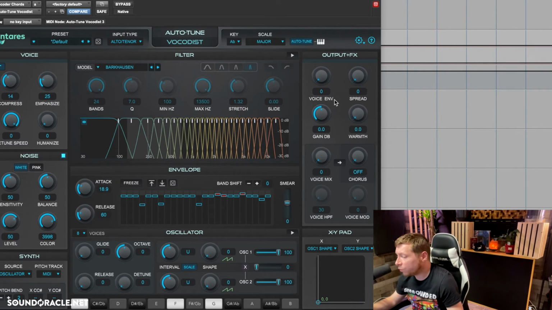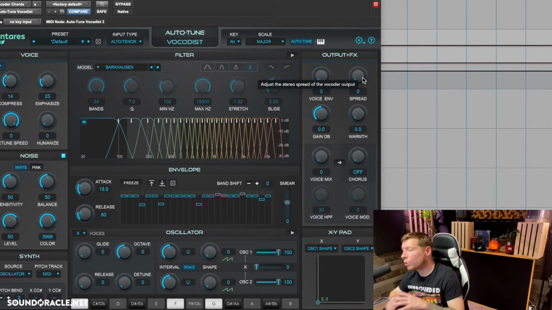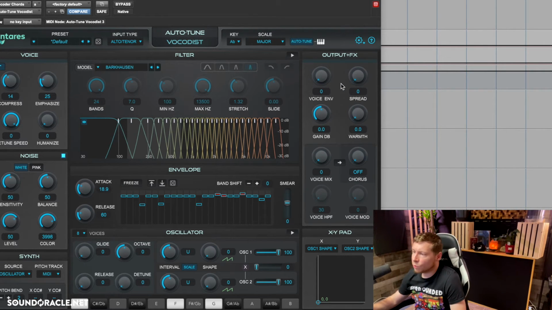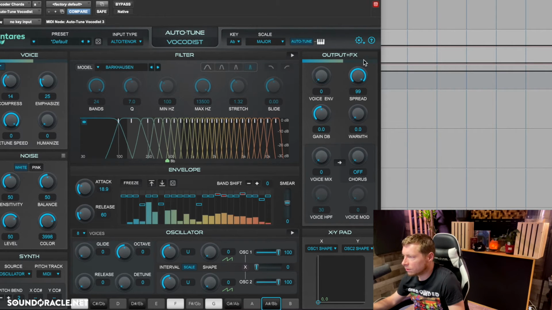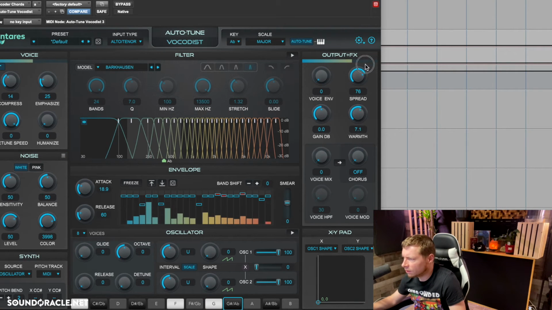All right, so then we have our voice envelope over here. It's just going to be the amount of amplitude given with the voice. Spread right here will work again if you have this on a stereo source instead of a mono source, just like it would in the Harmony Engine or any other plugins that have a spread option. It's just going to spread out the stereo field. And I do like that right there. I think that sounds cool. Warmth right here, this is really cool. This gives us a tube style saturation.